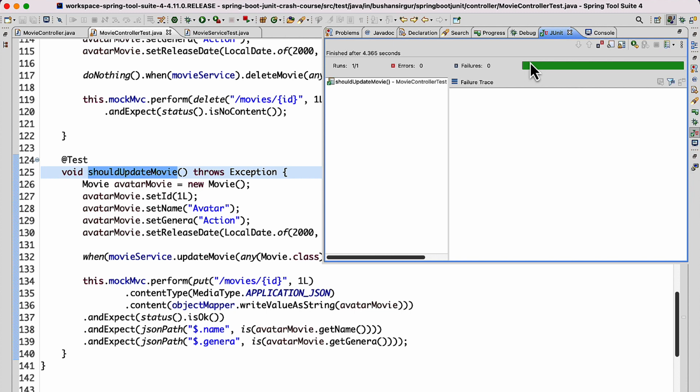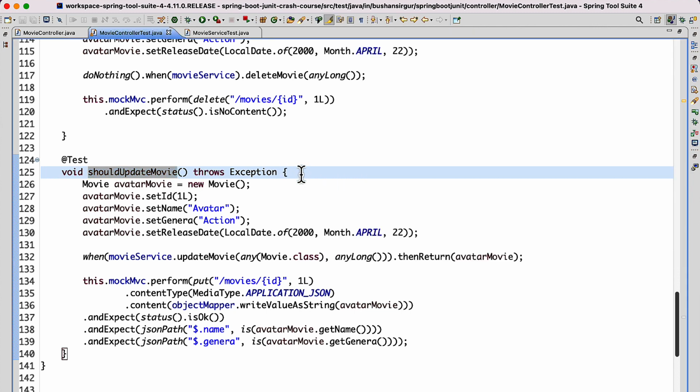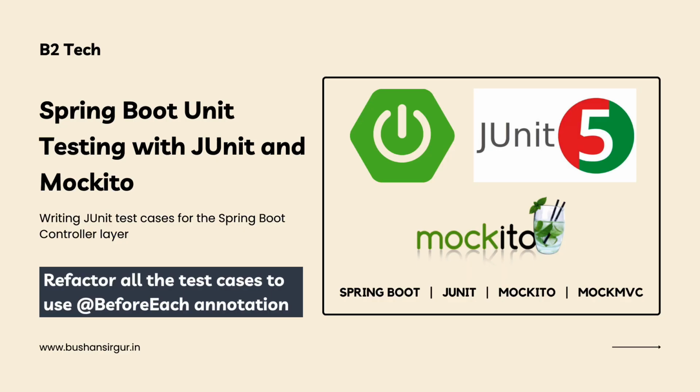You can see the test case has passed. We should see the green bar. Our test case is passing as expected.